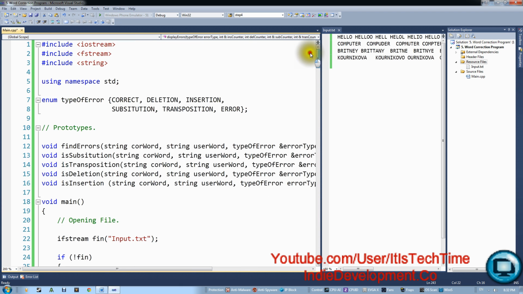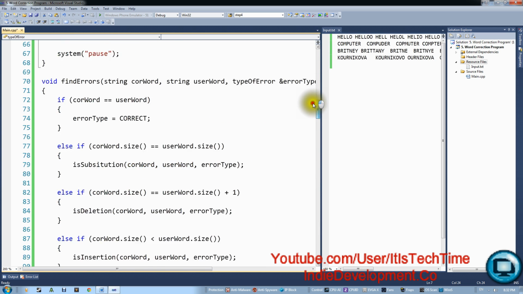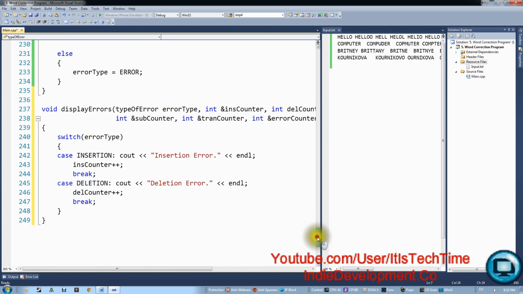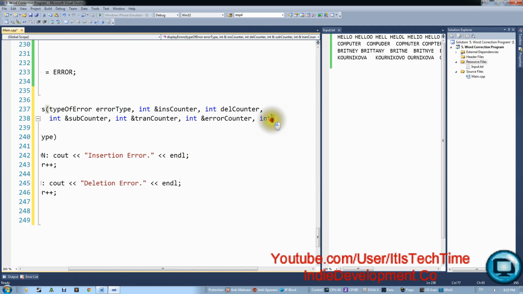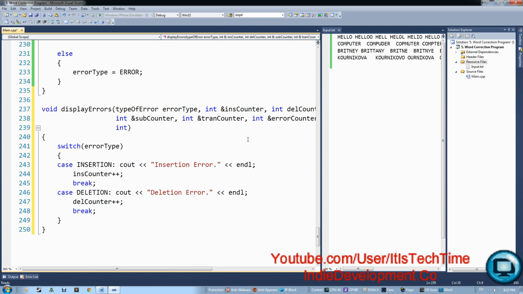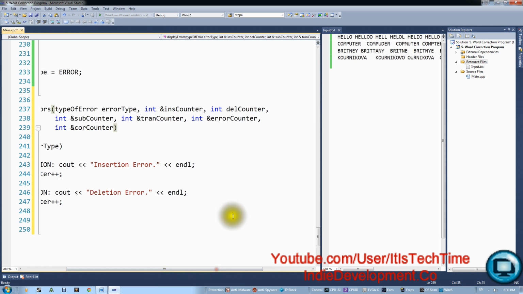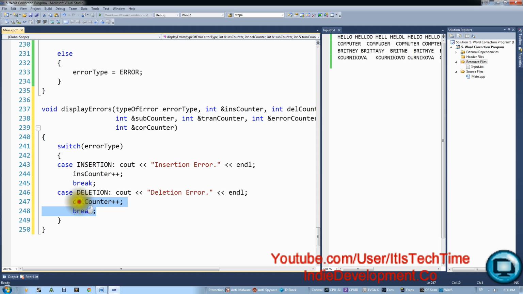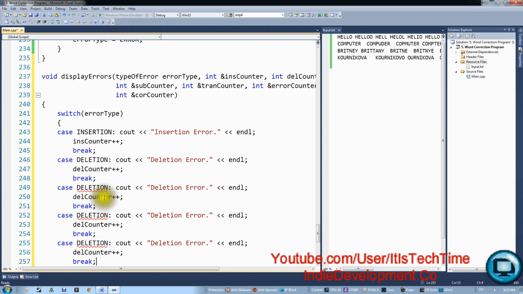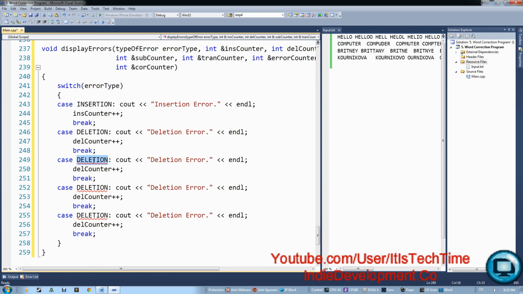what else do we have in there? Correct word. We checked all the errors except the correct word, so we need to put that in there. Where's the function? Here it is. We can put an enter right here, and int, ampersand, and correct word counter. There it is. Now we have all of them passed in here, so we can just copy this, copy, paste, paste, and let's check for insertion, deletion, and substitution.